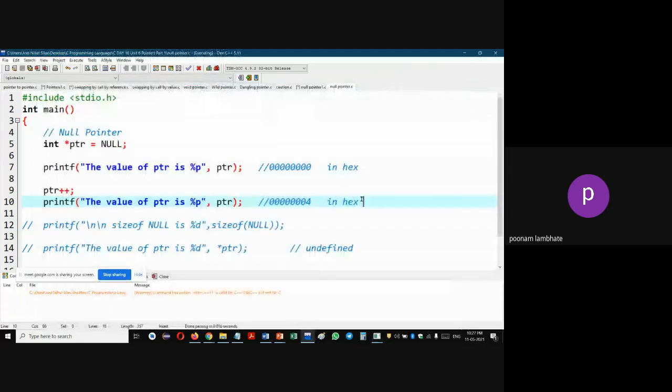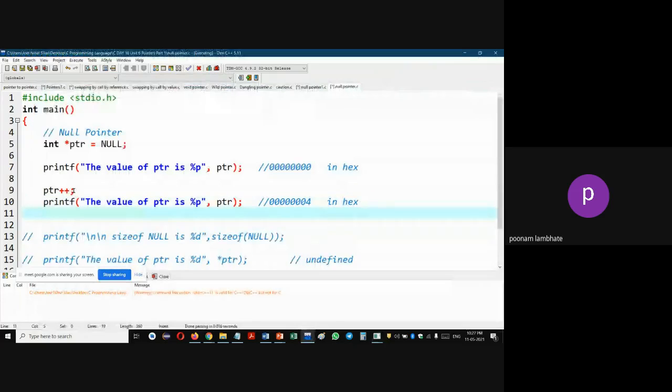Now again, if I do ptr plus plus, or I can write ptr plus equal to 2, means ptr plus plus, ptr plus plus. Ptr plus plus does increment by 1. If I do plus equal to 2 means increment by 2. And the value is incremented in ptr. So 2 jumps, that is plus 4 plus 4. That is, it will give me 08.